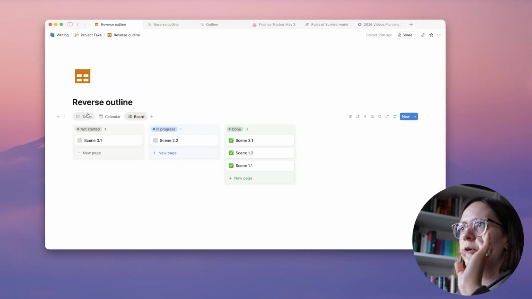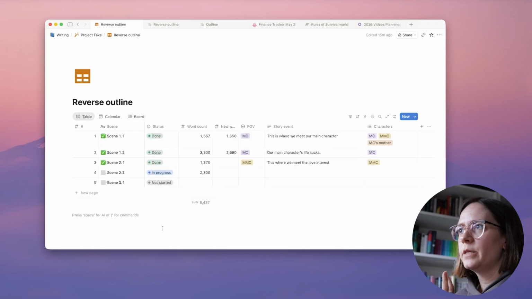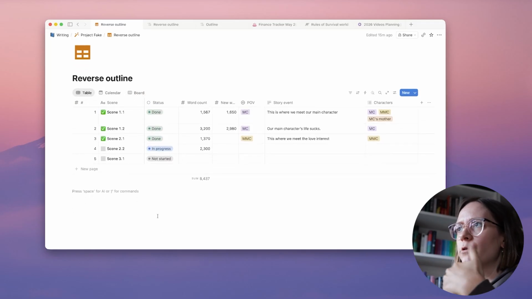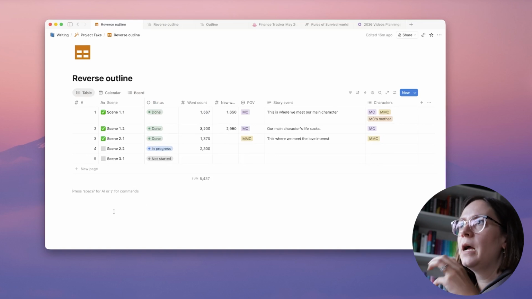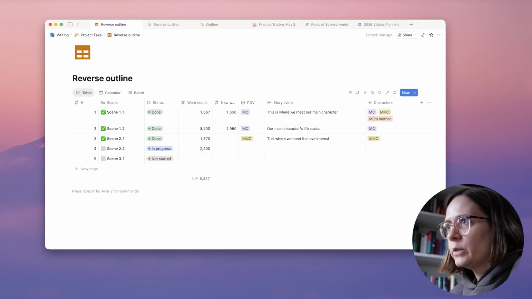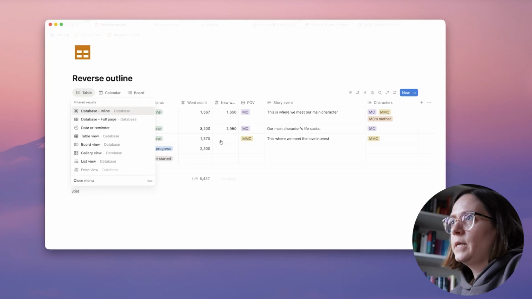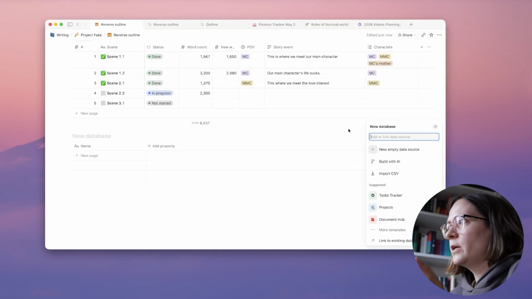One more thing I want to cover while we're in this section is that you can reuse the same database that you've already created. So say for instance you want to see your reverse outline as a table and then you want to see the calendar view below it. You can do /database inline.